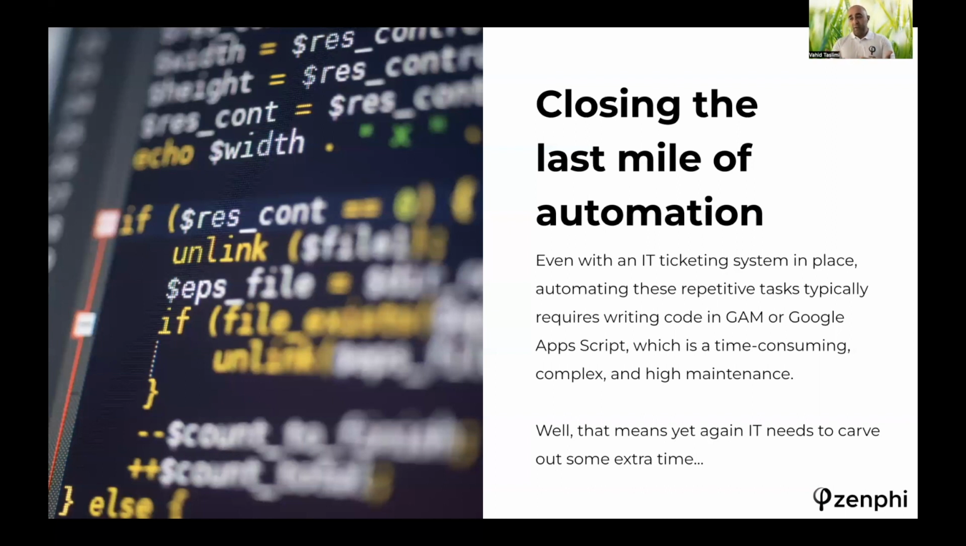Again, the evolution of it would be you can resort back to scripting tools like GAM or Google Apps Script or other scripting tools to automate some of these tasks. But then you need to carve out the time to write the script, deploy it, maintain it, and it's yet another thing to maintain. So no matter how you look at it, there's more work for IT to do.